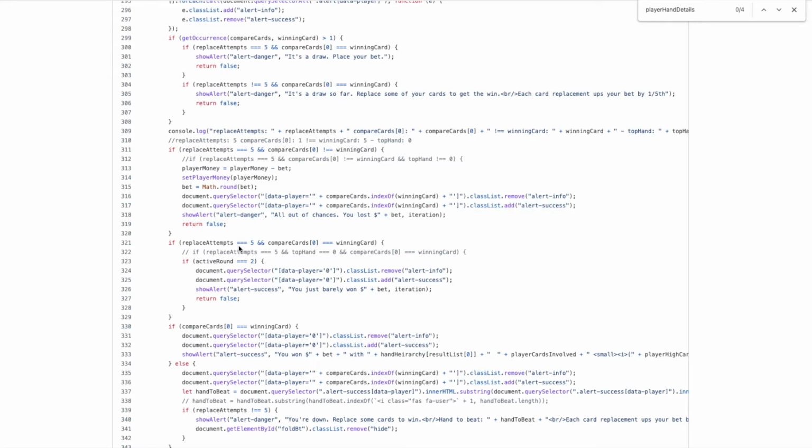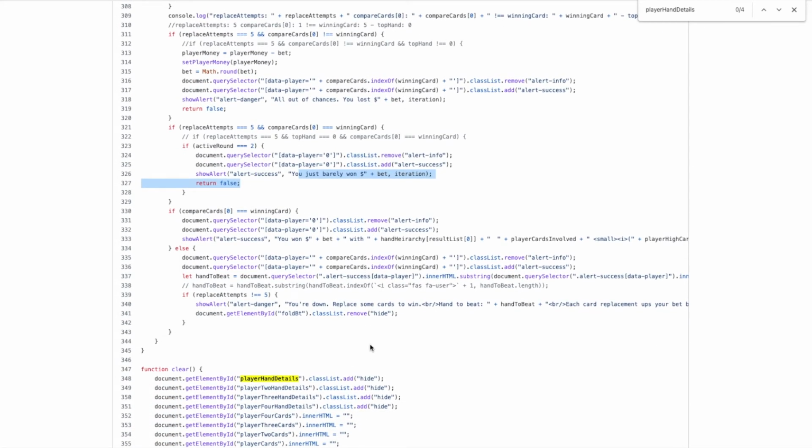Okay, so now here, if the replacement attempts is equal to 5, it means that I clicked all replacement attempts, and ultimately it turned out that I won, because my card, which is the 0, ends up equaling the winning card. So in which case it says that I won, just barely, because it was at the end of my options to actually play. Anyway, so that's if we have a draw.